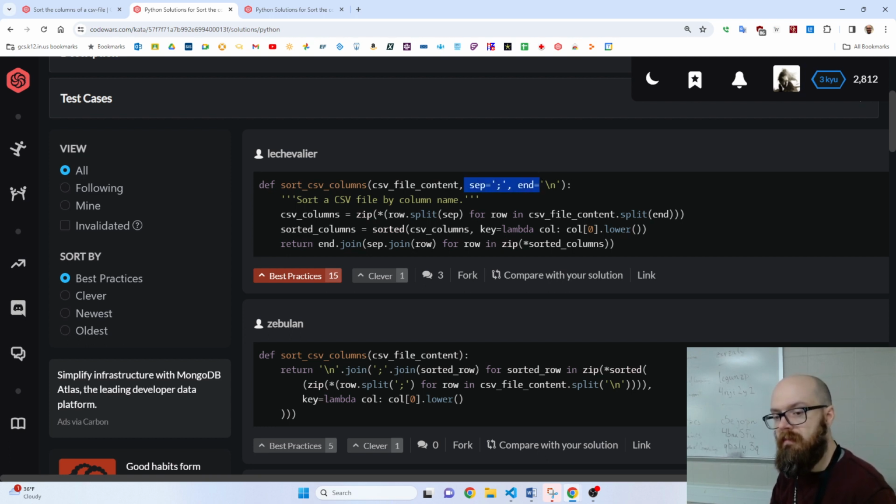And this person put them in the parameters, which is just wonderful, because if you call the function by default, it uses those, but if you say, hey, this time it's going to be different, you can make it different. So that's really great. I admire that quite a bit. And then sorted columns is sorting them by the exact same style that we did, except case fold instead of lower. And then we join, bada bing, bada boom.